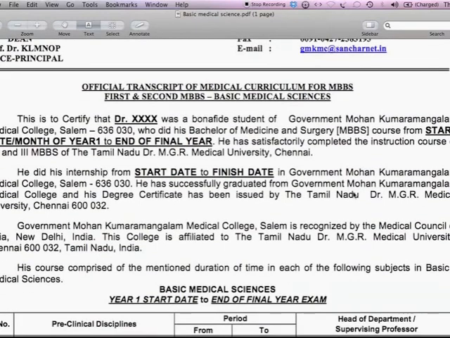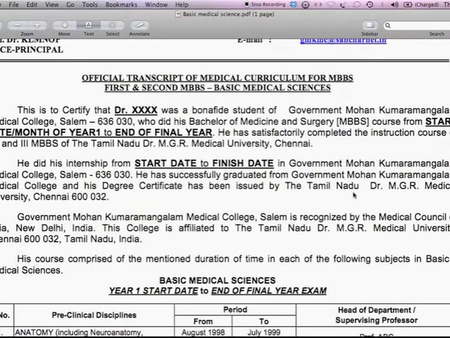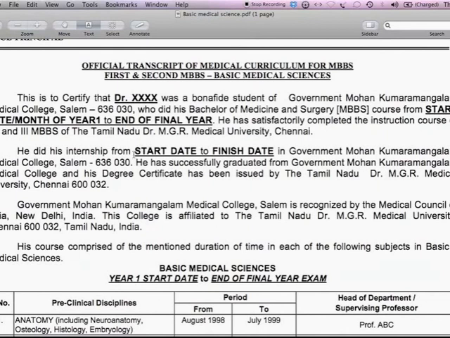So I hope you can see this clearly. This is the official transcript of medical curriculum for first and second MBBS. That's the basic medical sciences. So let me take you through this.